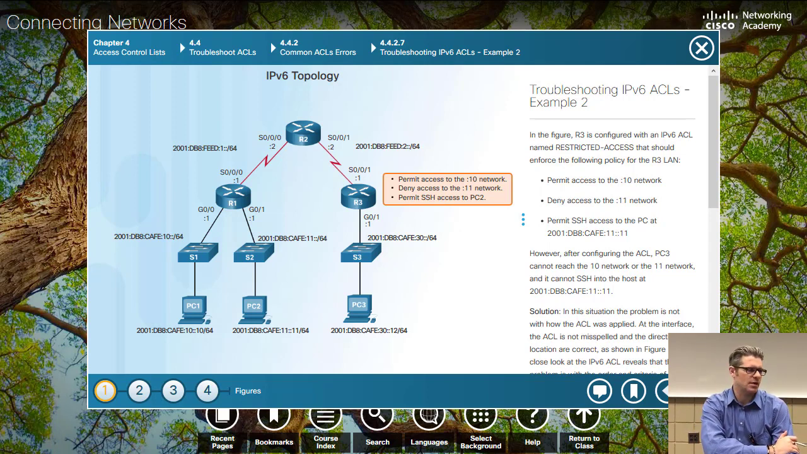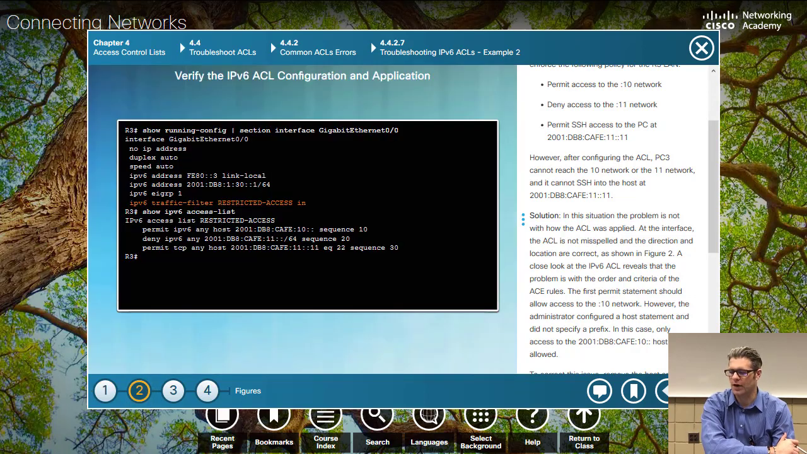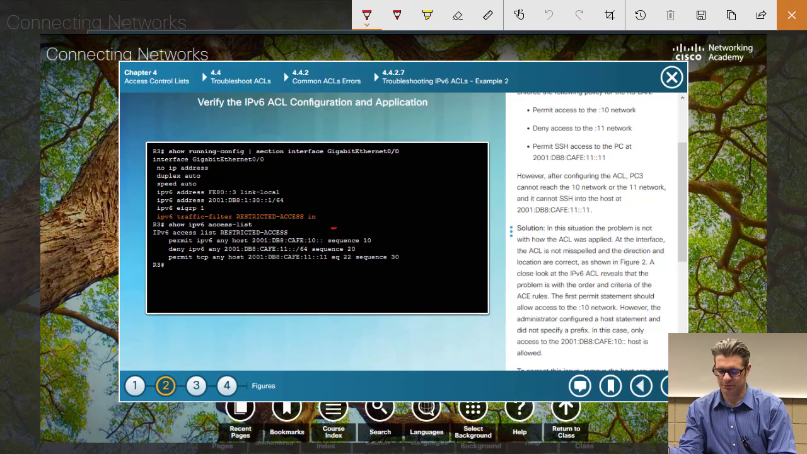Example 2. This one's complicated. We're going to permit access to the 10 network. We want to deny access to the 11 network. We want to allow PC2 over there in 2008:CAFE:11 to SSH. We want to allow SSH access to PC2. So we configure that and then we screw it up. We create one called restricted access.